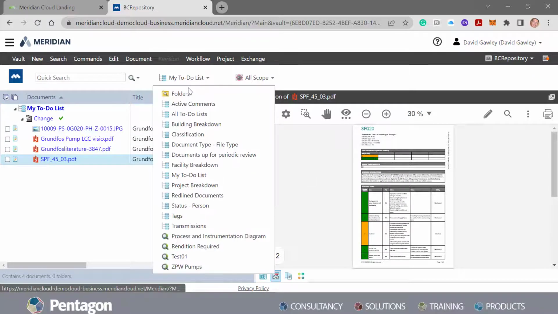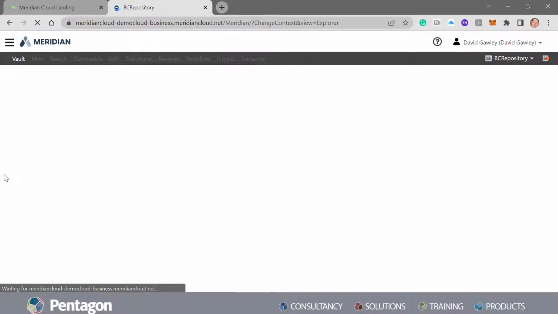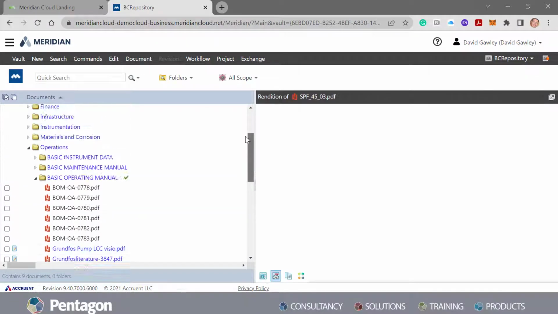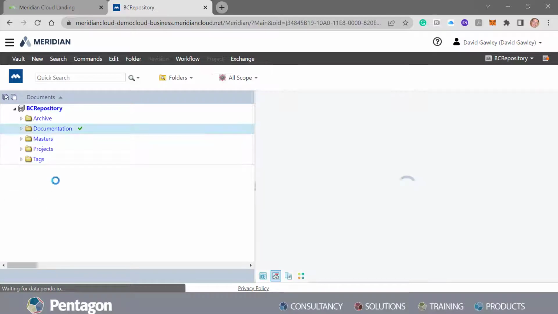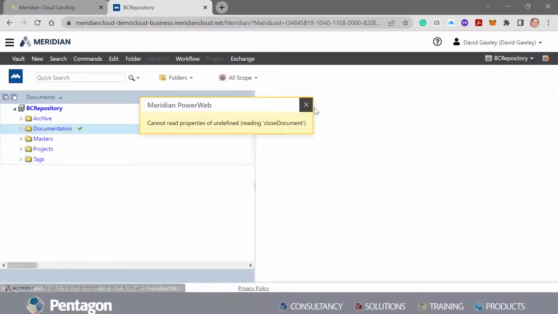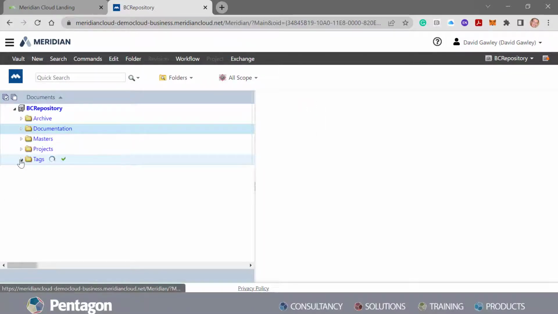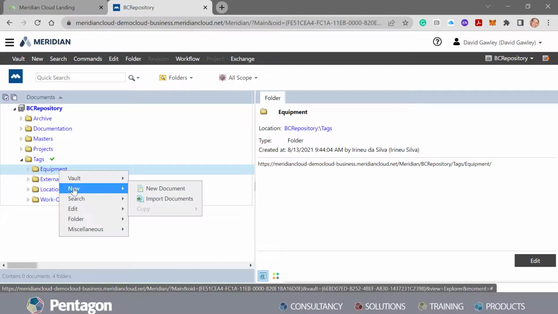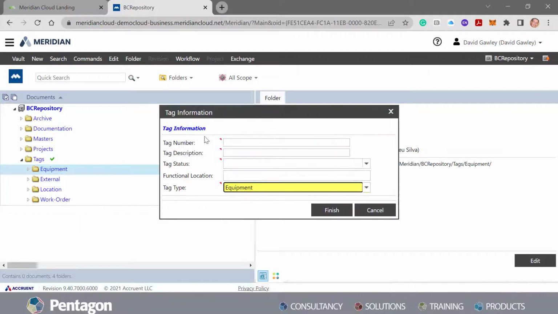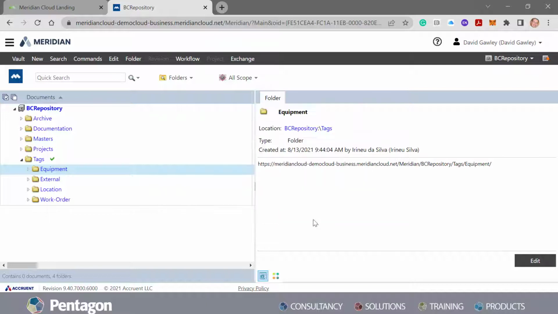So I'm going to go back into my Explorer and scroll all the way down into my tags. So I've got a specific area set up for tags, and I can look at equipment, external location or work order tags. Now you'll notice in here, if I right click and go new document, it automatically goes to create a new tag, and that's the configuration of Meridian as part of our business requirements.